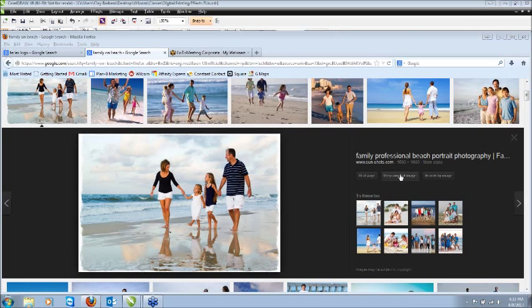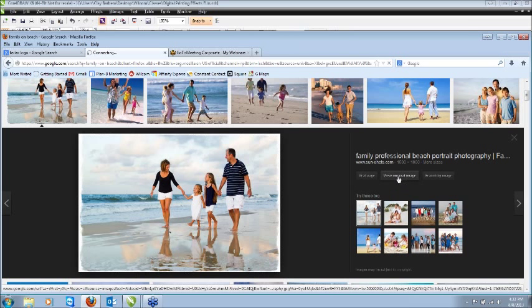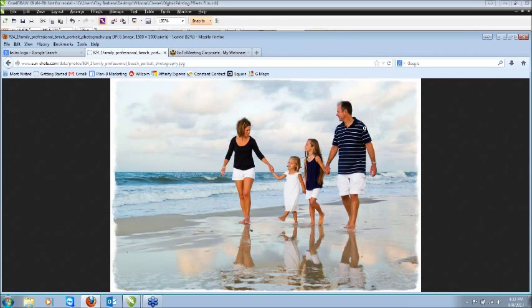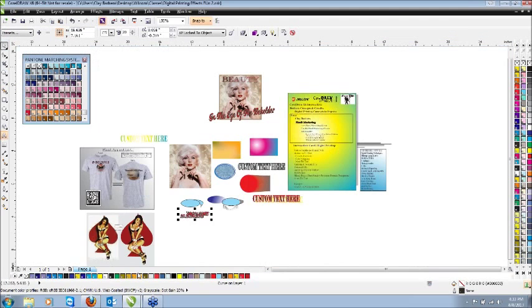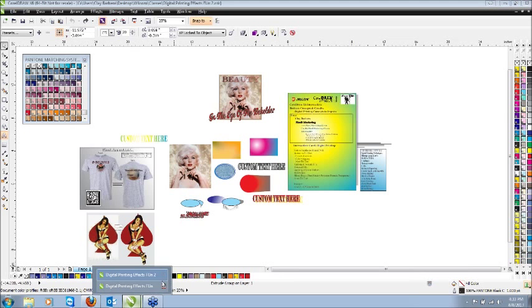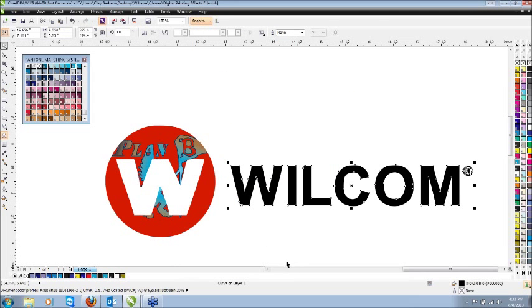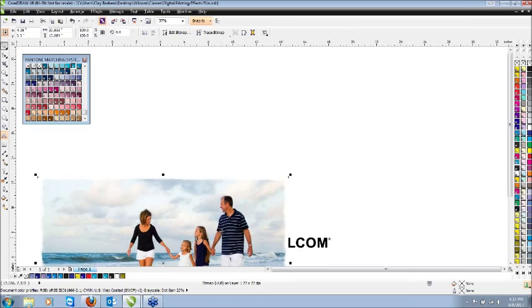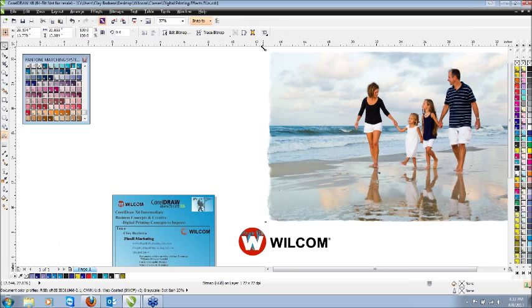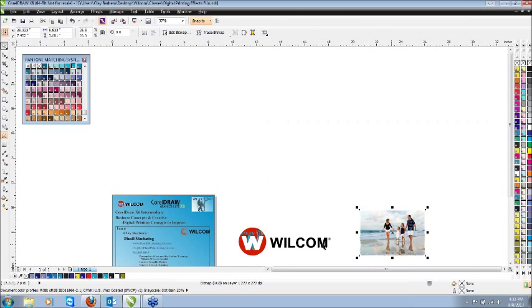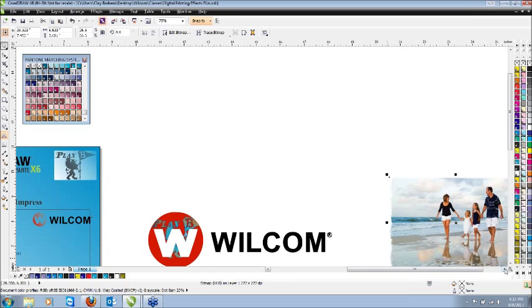Actually, it doesn't matter which one. View original image. I just did a Google search for families on the beach. I just wanted a digital image that was a lot more complicated than your typical digital image, so I chose a photograph. So here we go. It's a complicated digital image that possibly we want to place inside of our Wilcom.